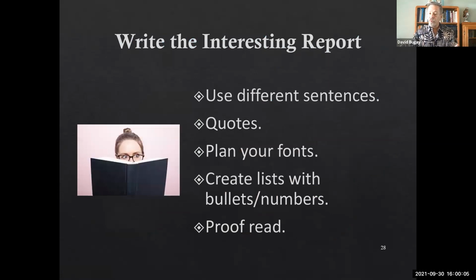So to write an interesting report, use different kinds of sentences, quotes, plan your fonts, create numbers with numbered lists, bullet lists, and proofread, proofread, proofread. Write the interesting report. Take care.